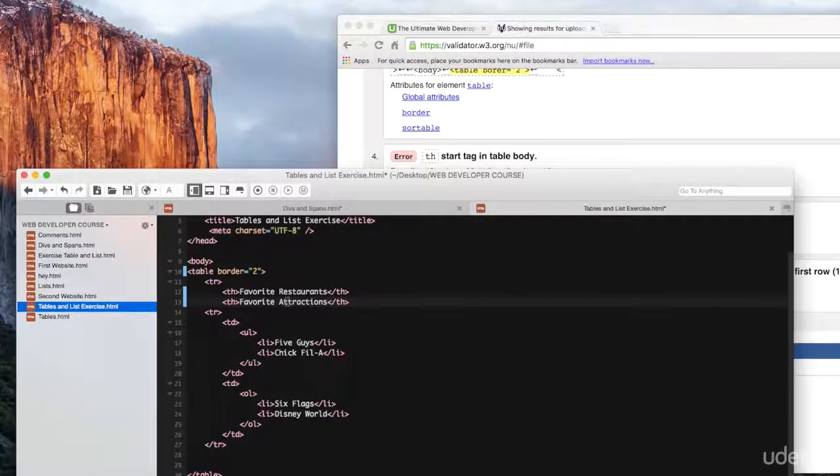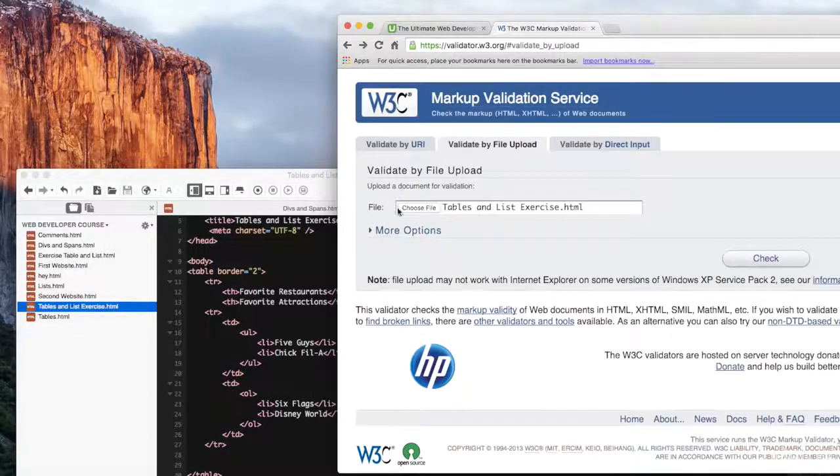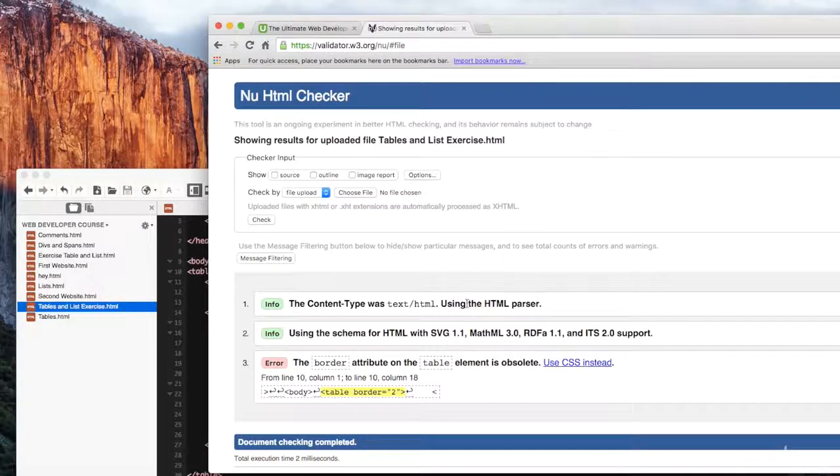So let's go ahead and save this, and let's see what we can do by putting this back into the validator. So let's go ahead and check this again and let it validate. Okay, so now we get almost no errors except for one. It's telling us that the border attribute on the table element is obsolete. So this is just a suggestion. It's not really an error.